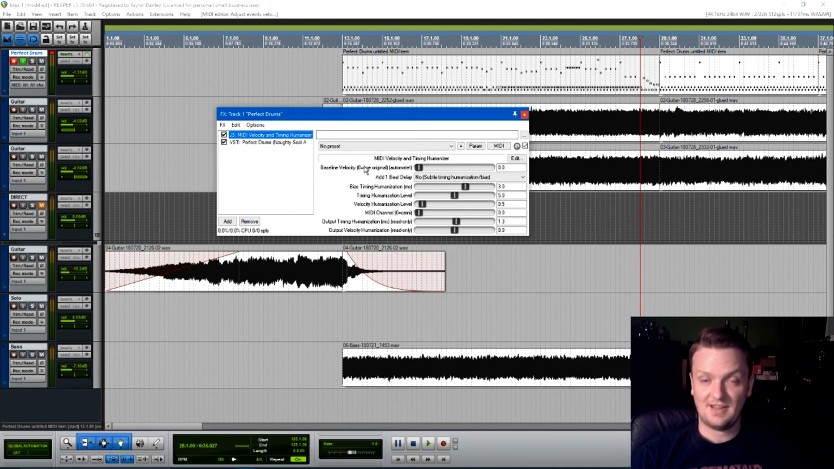First line is a baseline velocity. If the baseline velocity is at 0, it doesn't change anything about the note. It uses the actual velocity that you program the note at. And if you change it, it will change the velocity of all your notes to match this baseline velocity. So I always leave that on 0 because I go in and edit the majority of the velocities of my notes by hand anyways.